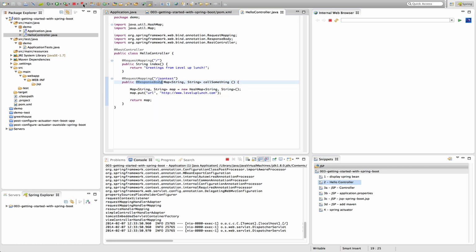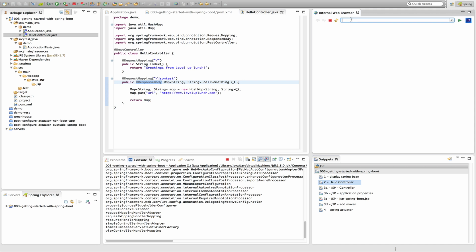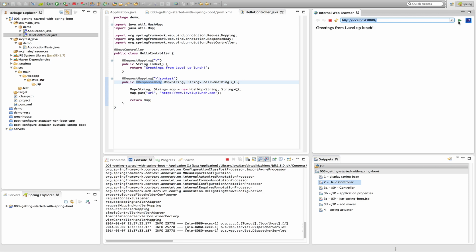So let's go ahead and restart our servers, and then navigate to HTTP localhost 8080, and we should see a string response greeting from Level Up Lunch, which we did. The second one is JSON test, and we'll see a response of JSON, which contains a URL as specified.